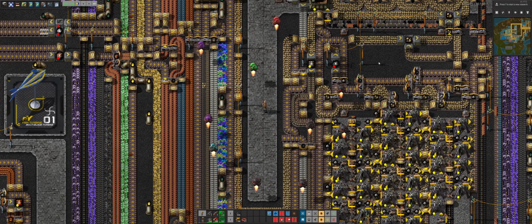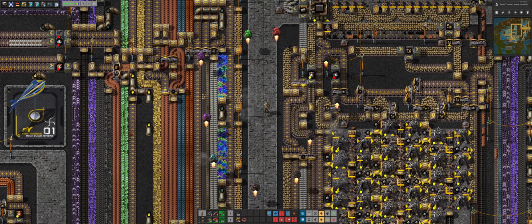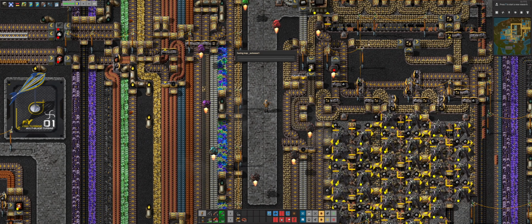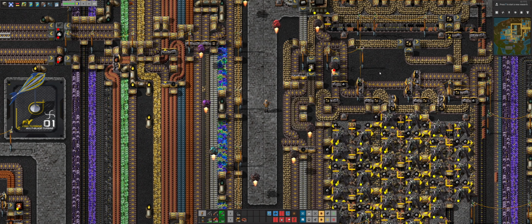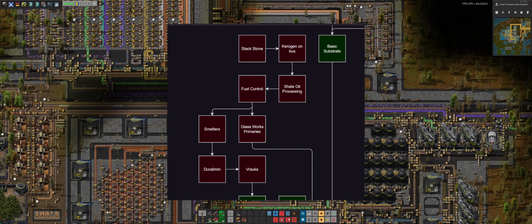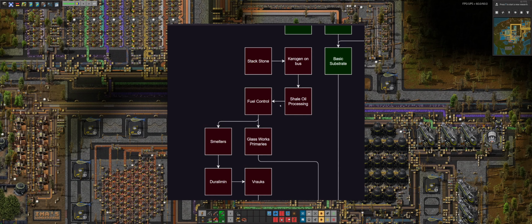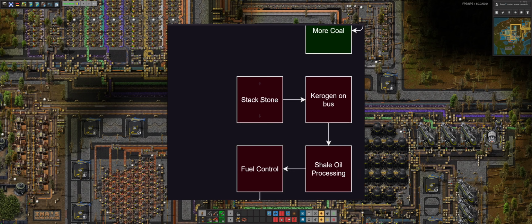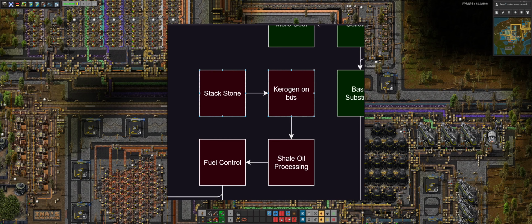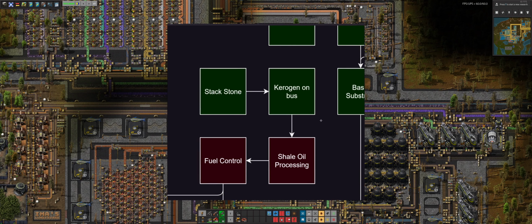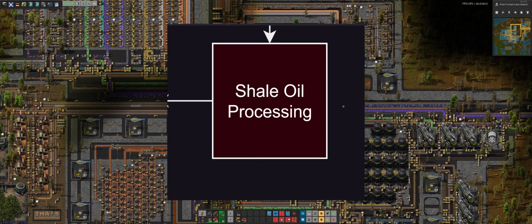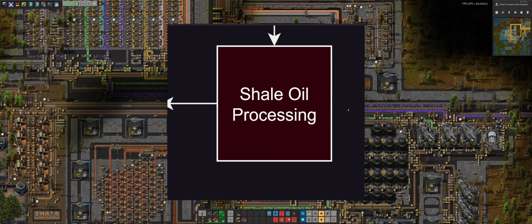Okay, that was kind of a mess at the end, but I think it works. So what we've done is we've stacked stone on one side of the belt, and on the other side is the stacked kerogen. So they're nice and compressed now. All right, I just scoured the lines, and I think we're good. I think it worked out. So let's go ahead and mark stacked stone and kerogen as complete. And then next up, we can work on shale oil processing.